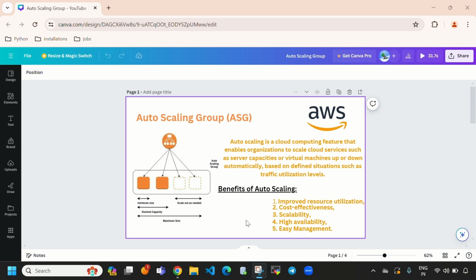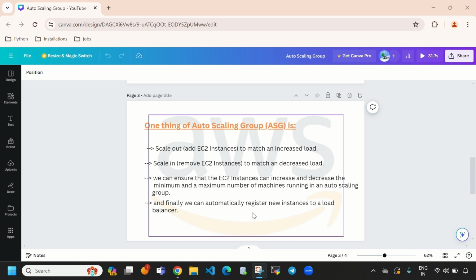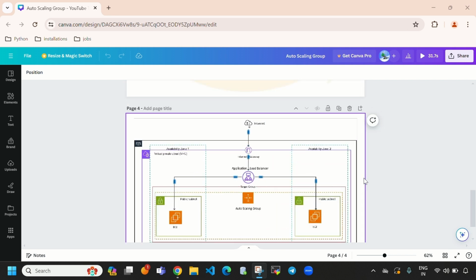So here are some of the benefits of autoscaling groups: we can improve resource utilization and cost effectiveness, scalability, high availability and easy management. So these are some of the benefits of autoscaling group. When we create an autoscaling group, it will ask for minimum size, desired capacity, and maximum size. I will explain all this by creating an auto scaling group. And at last you can see in this slide.